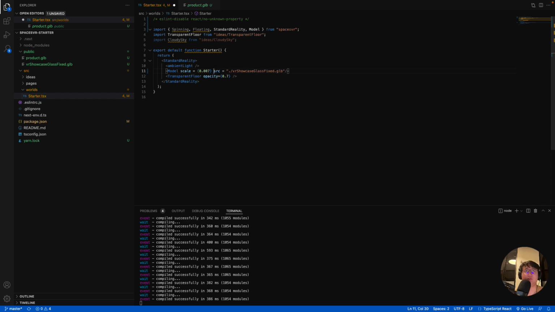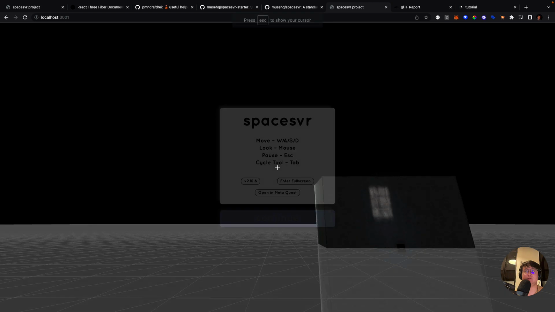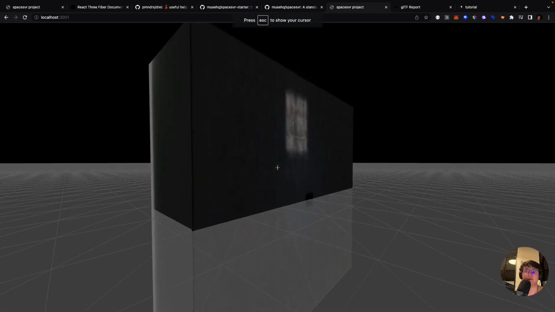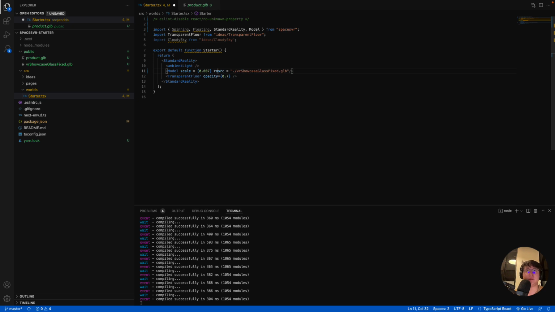We're going to scale down to 0.007. Now I'll show you what that looks like right now. So it should look something like this. All right, it's much better in scale. Now the rotation is not right.